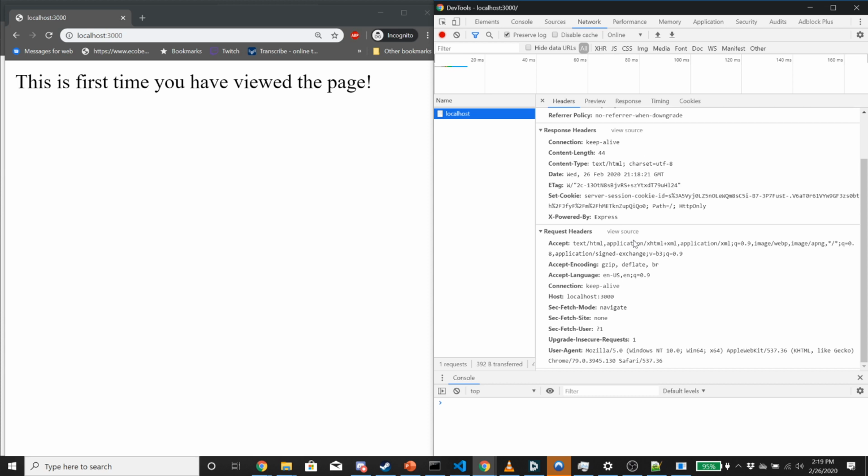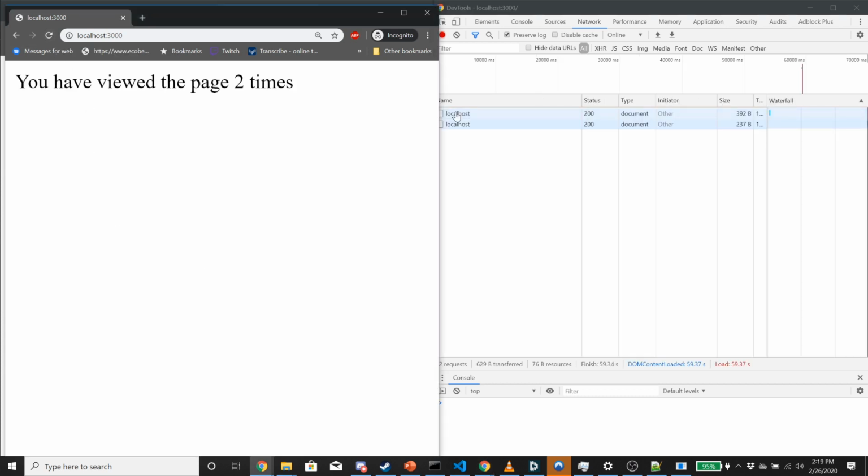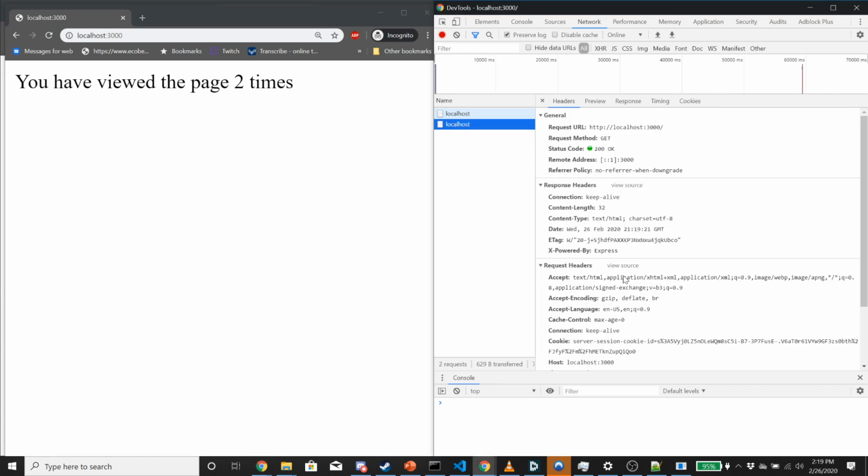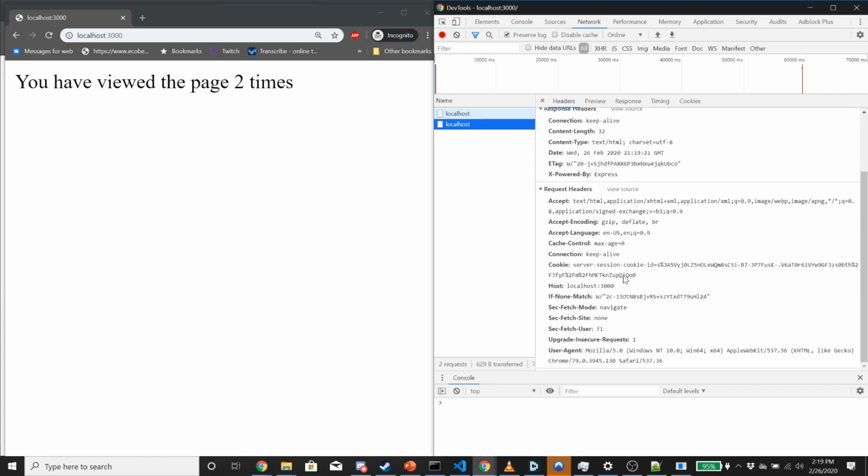And so this says server session cookie ID, which was the cookie name that I specified when I initialized my session. And then there's some gobbledygook ID that's set right here, which is the ID of my cookie. If I refresh the page and I look at the next one, whenever I make my next request, in the request headers, there is a cookie that is sent to the server. So if I look at the login, get this sent here.